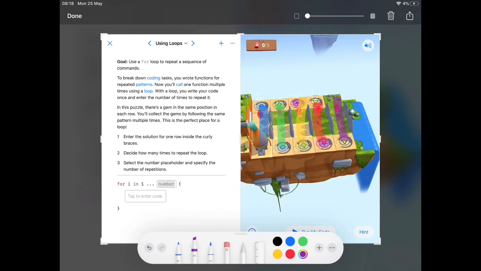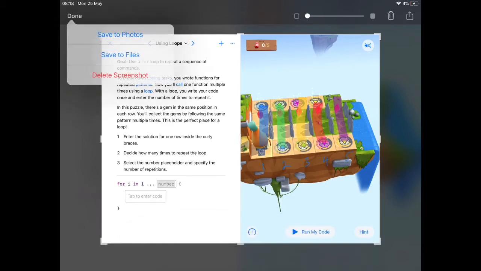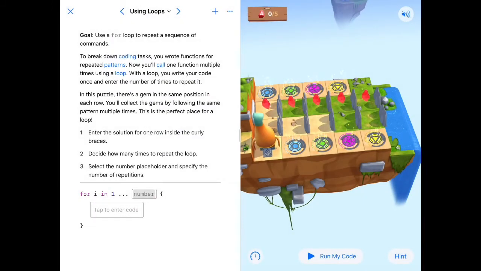So what we're going to be saying here is that for i in 1, and then the number we put in is the number of times we have to repeat the instruction. As you can see, there's 1, 2, 3, 4, 5. So we're going to put the number 5 in here. So let's get started.